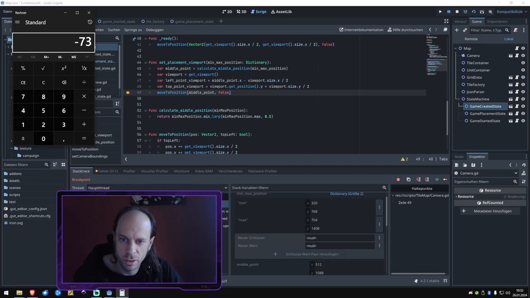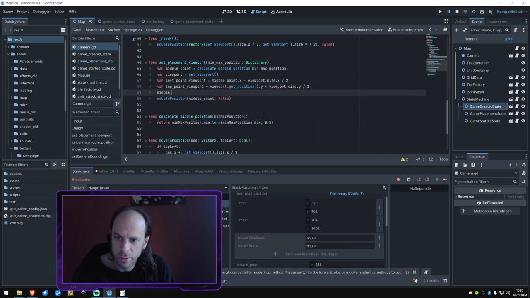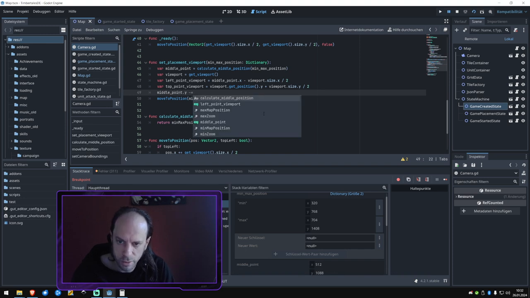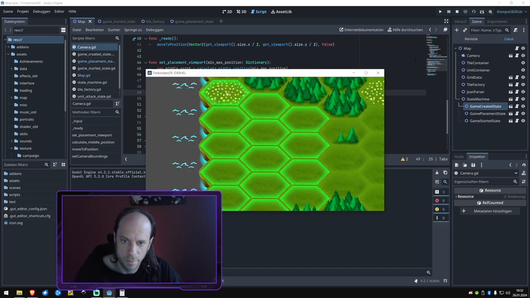So let me just do a quick check. What I would like to do is the middle point dot epsilon minus 73, just hard coded here to test something out. Yeah, that's actually what I would have liked, because now, as you can see, this cell is in there.